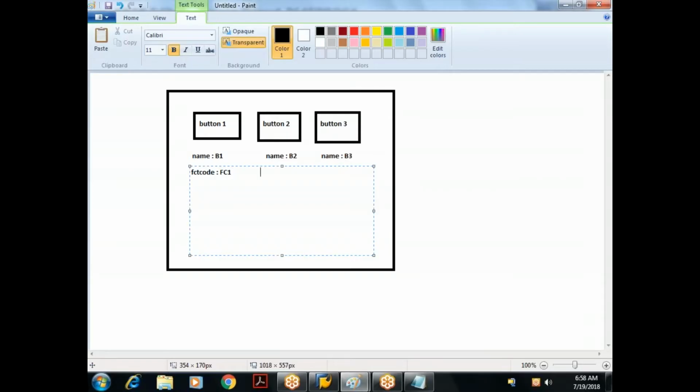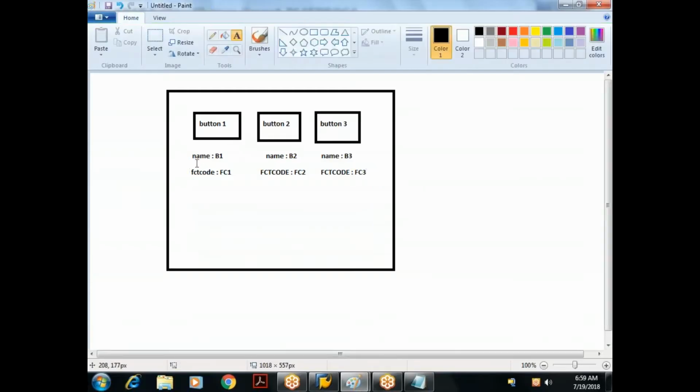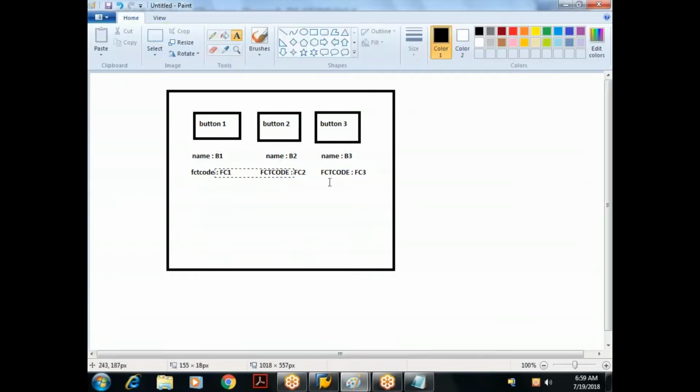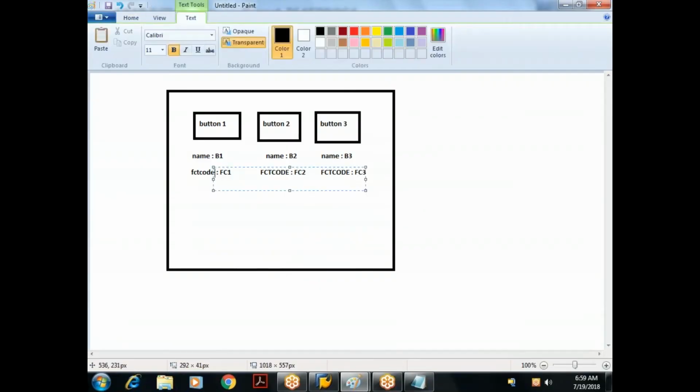Assume that the function code for this button, I'll give it as fc1, for example. The function code of this second button, I'll give it as fc2. Any names, I'm giving fc1, fc2, and fc3. Function code of the third button is fc3. So every button will have a name, and every button will have a function code. Name is used for unique identification of the button, and this function code is used to identify which button was interacted with by the user in the runtime.